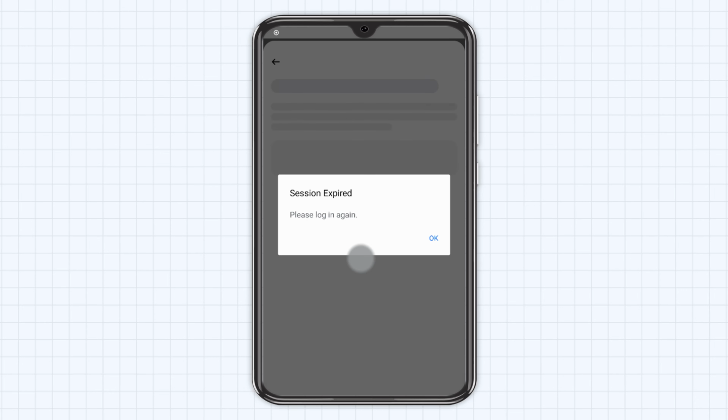But wait, don't close the app just yet. Your account isn't gone instantly. Facebook gives you 30 days to change your mind. Log back in within that time. Your account is restored like nothing happened. But if you stay away, after 30 days, it's gone forever. No way to recover it.